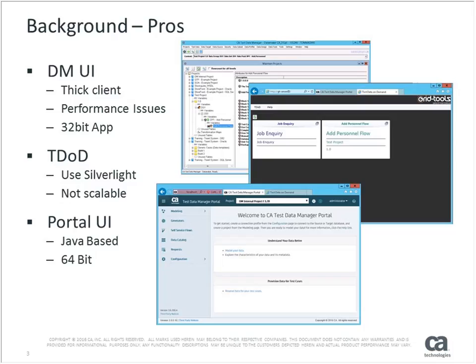But the portal UI is Java-based, 64-bit architecture, so a lot of enhancements have been brought into it to resolve some of the performance issues we have been having with the 32-bit client. So hopefully, as things go along, we'll keep making it better and better with each new release that comes out.